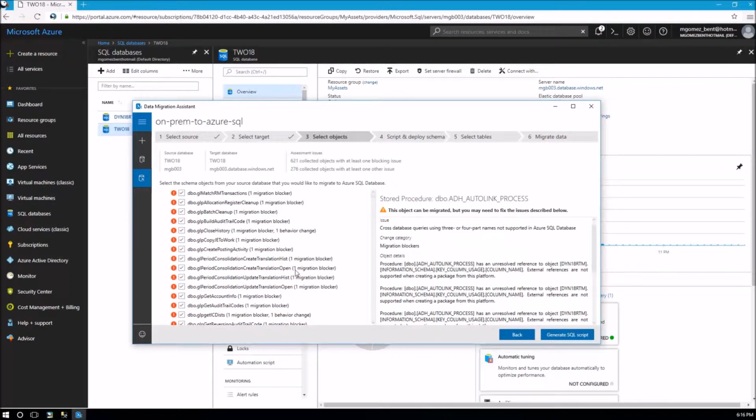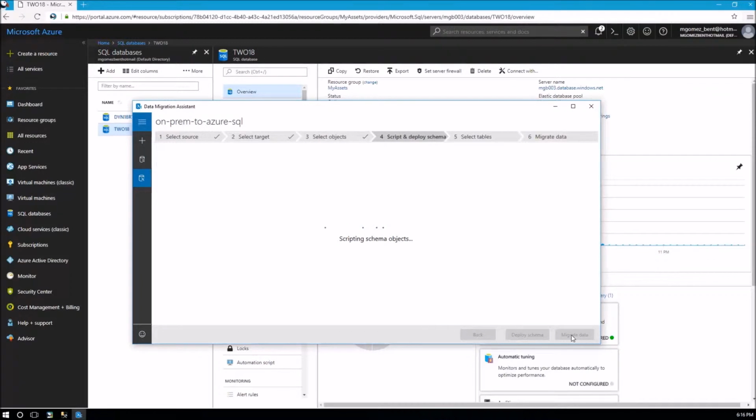I'm not going to spend time going through each and every single one of them, but suffice to say there are 621 collected objects with at least one blocking issue, and 276 of those collected objects with at least one other issue that need attention. So all I'm going to do here is generate script, and as you probably saw from the previous episode, this is going to take some time, and we will get back to it when it's complete.